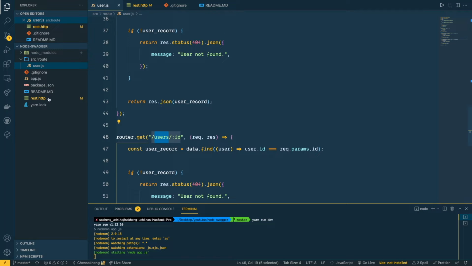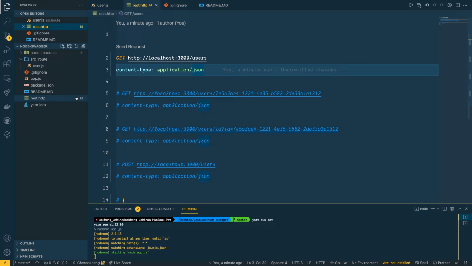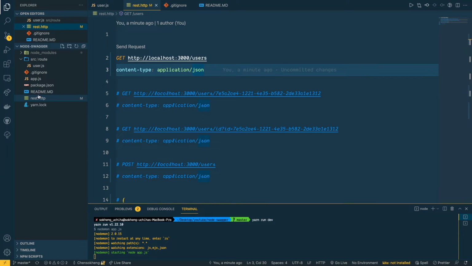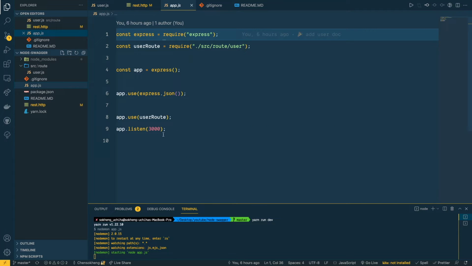To make a request to this API, you can use Postman, or you can use the extension in VS Code itself called REST Client. You can install it right here. When you install this one, you create a file called .http. And you can see right here, we have these routes that run on localhost 3000. If you go in right here, this is our app, and we run on 3000.